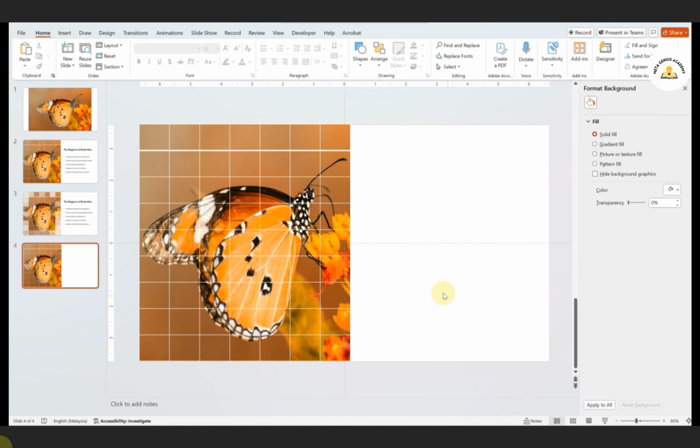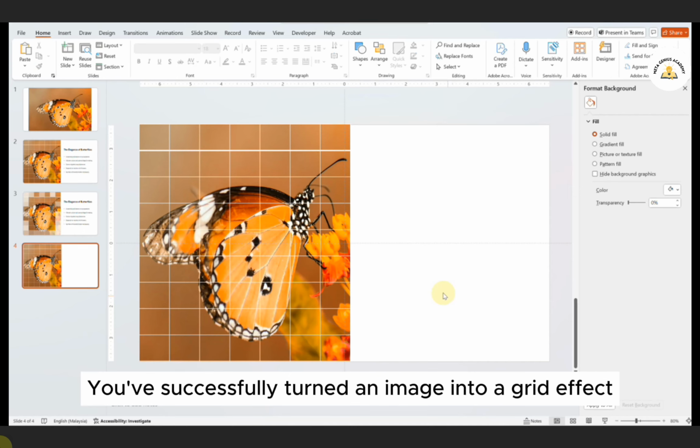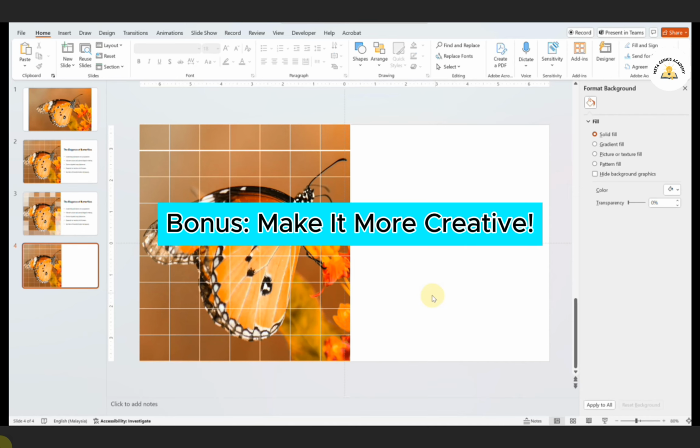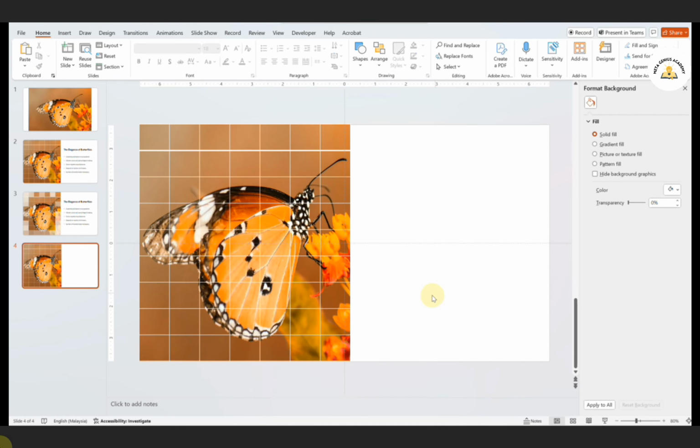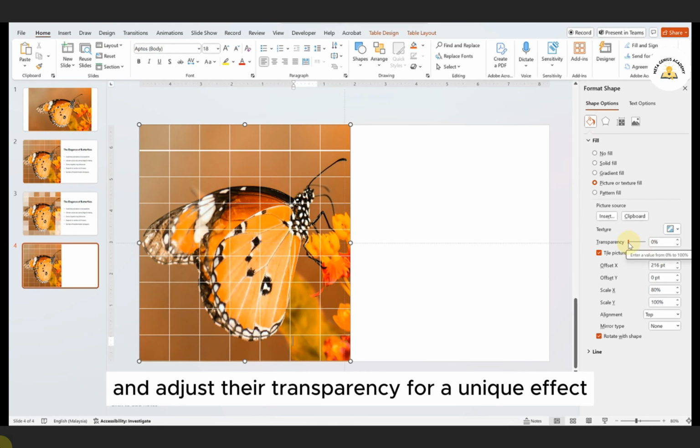Congratulations! You've successfully turned an image into a grid effect. Want to add some style? Try these, select specific table cells and adjust their transparency for a unique effect.